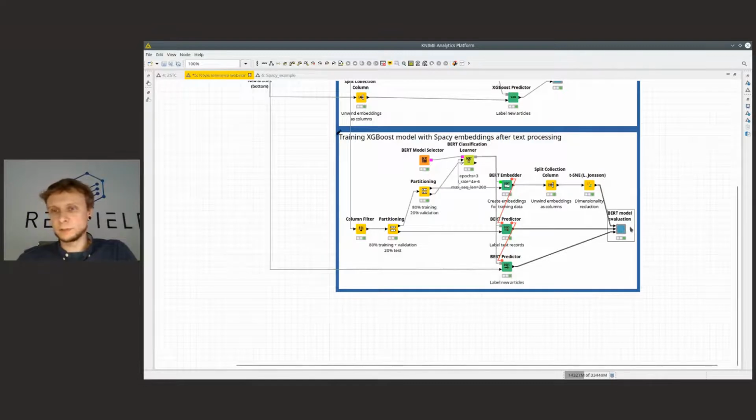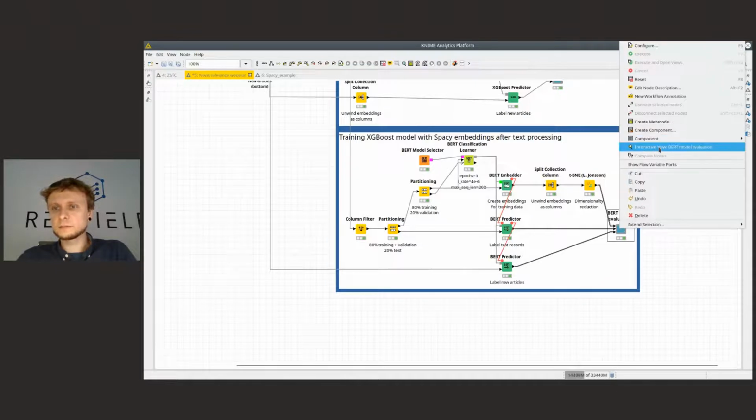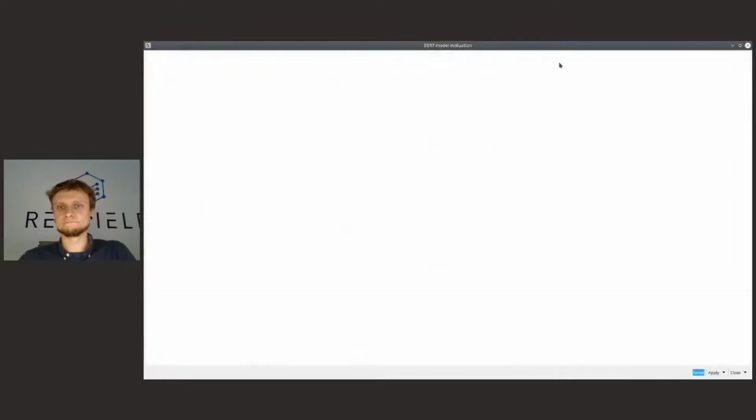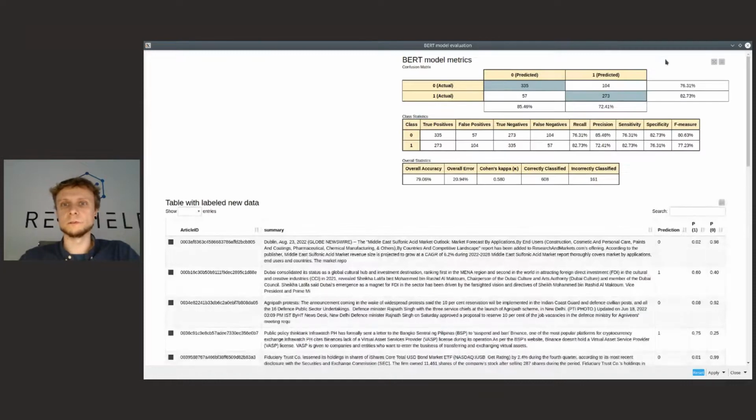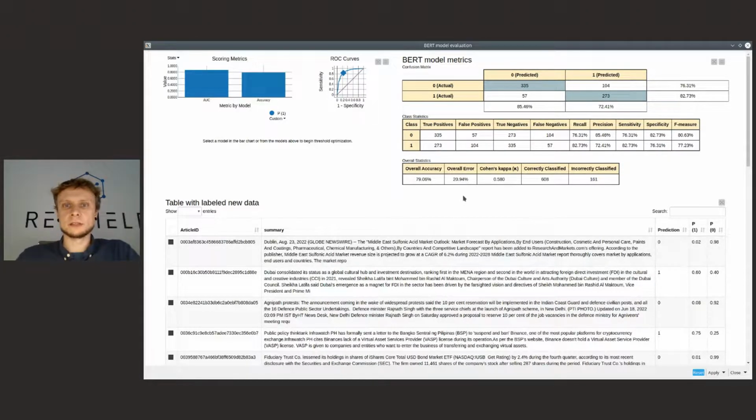I have prepared very similar components that show the output of the model. Again, we have these statistics, and now we have roughly 79% accuracy. But what is more important, we definitely have better results for the F1 measure, which says that the BERT model is way better. But at the same time, the training took way longer.